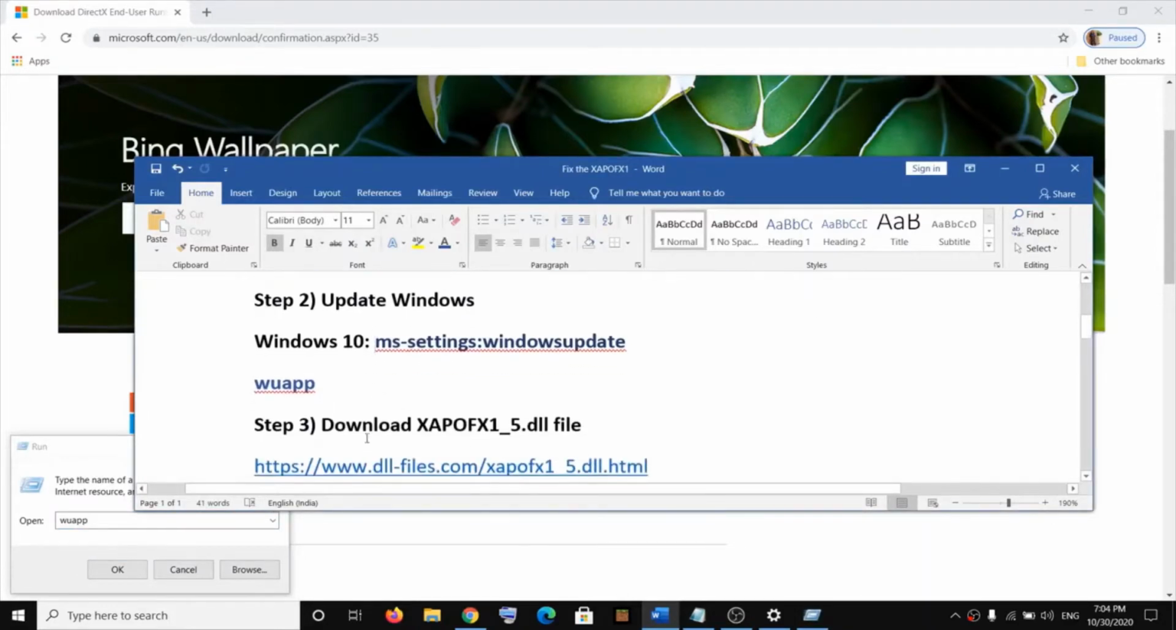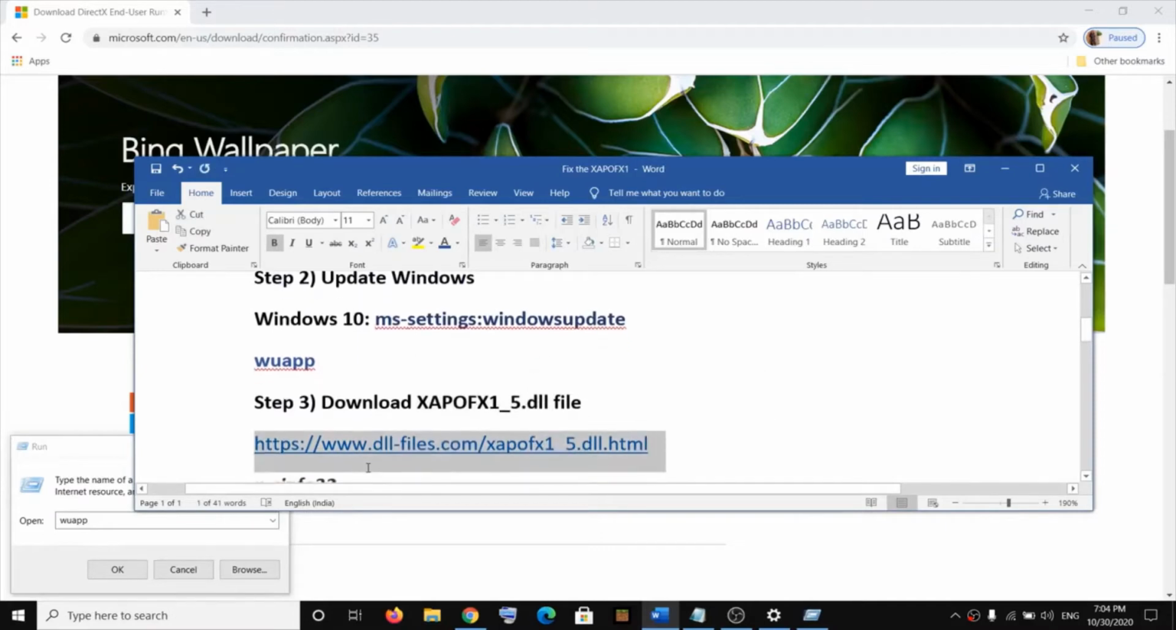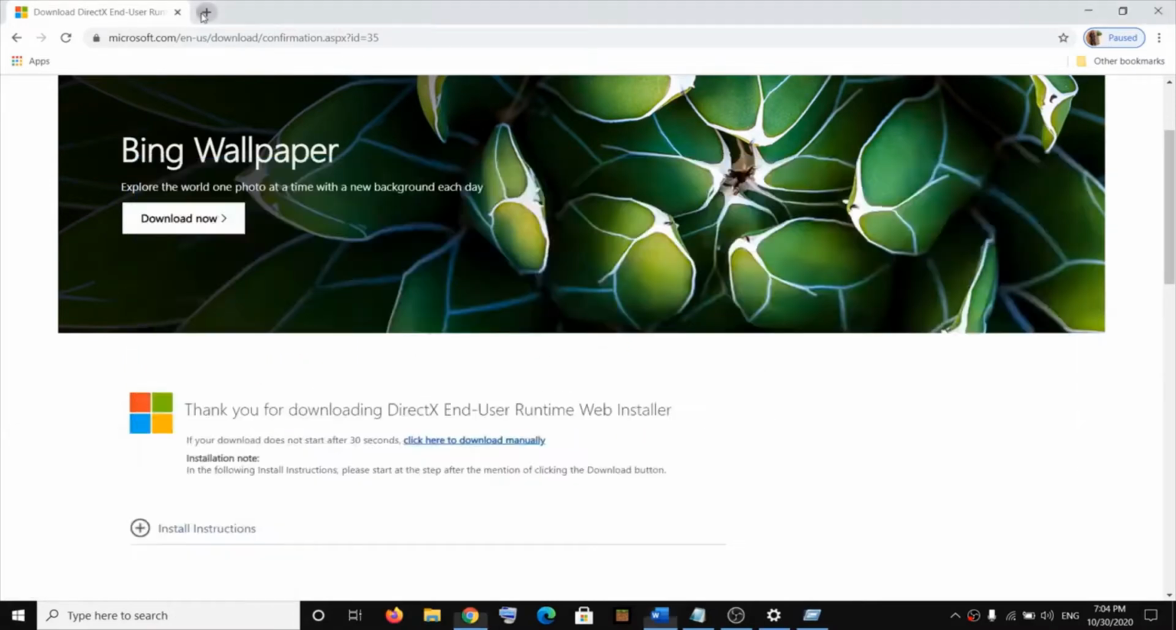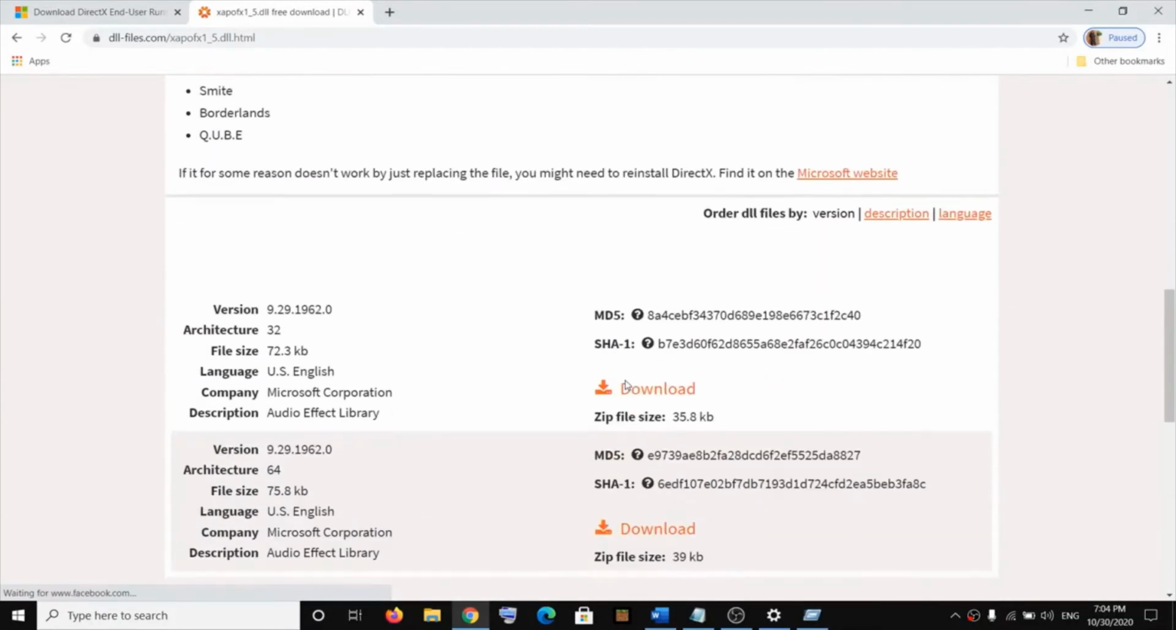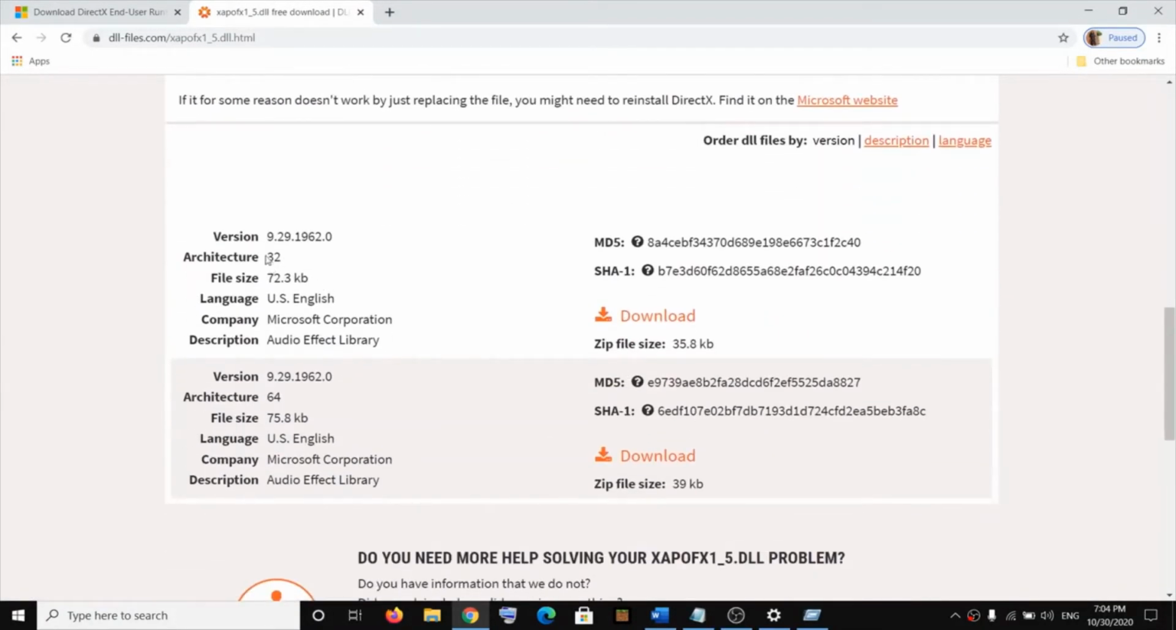Now the next step is to download the DLL file directly from this website. So you can copy this link. The link is provided in the video description. Open this link in a browser, scroll down, and here you can see the 32-bit and 64-bit download files.